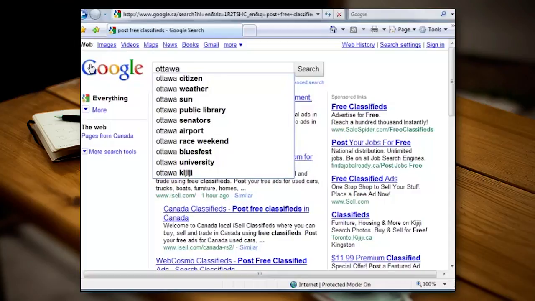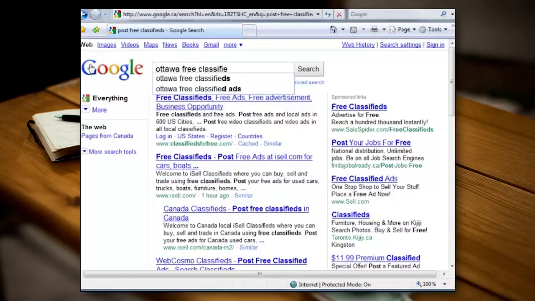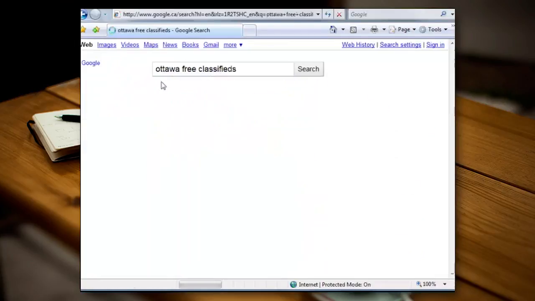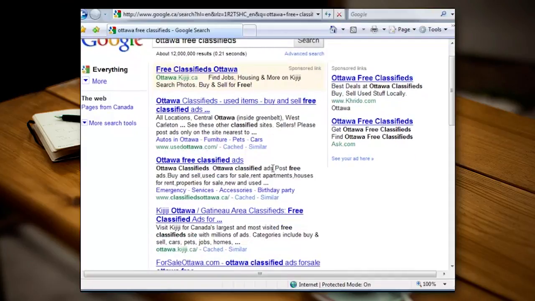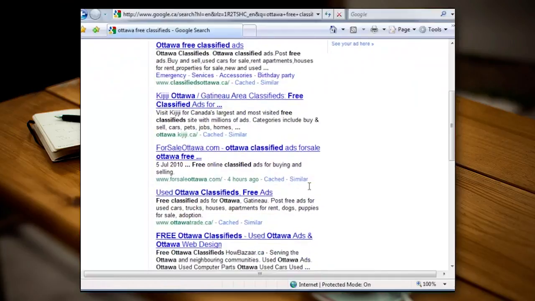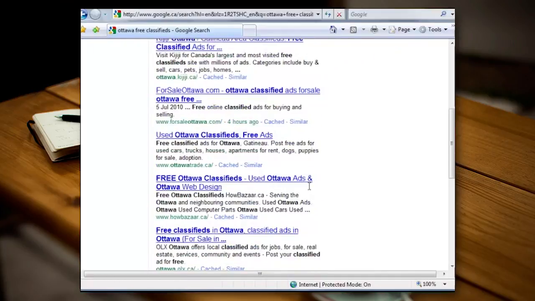Okay, but I'm going to type in Ottawa free classifieds, and we'll do a search on that one. Let's see what comes up. Well, we've got some different Ottawa specific classified sites. So we've got Used Ottawa, Classifieds Ottawa, Kijiji's National, For Sale Ottawa, OttawaTrade.ca.